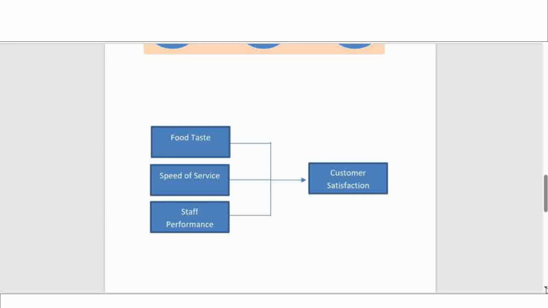Speed of service, how fast your food is going to be prepared. Are you going to wait for 1 hour before your food is served? Also the taste of the food. This food, is it good? I don't like the taste. Oh, this food is really good, I'll come here. So all these factors play a role in customer satisfaction. So customer satisfaction depends on these independent variables, which are food taste, speed of service, staff performance. And by the way, these are not the only factors that determine customer satisfaction. There might be more. These are just examples.